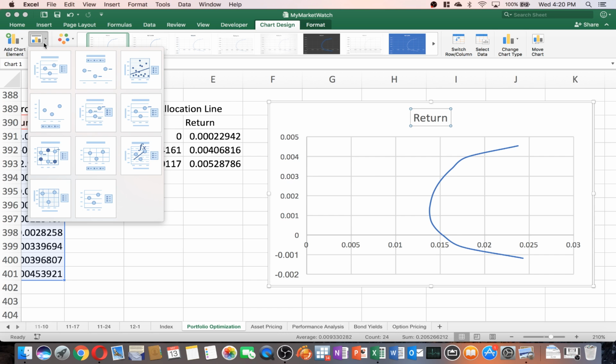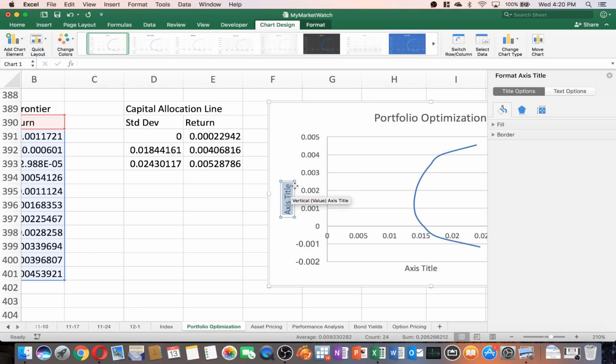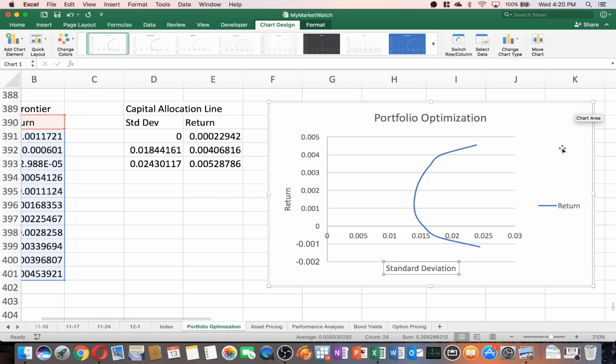Now I'm going to change the layout just so we get a little more information. So I'll change it to where we have our legend over here. All right, so this is our portfolio optimization project. So again, on the y-axis we have our returns. On the x-axis we have our standard deviation.